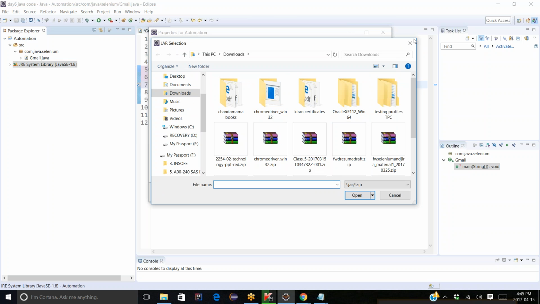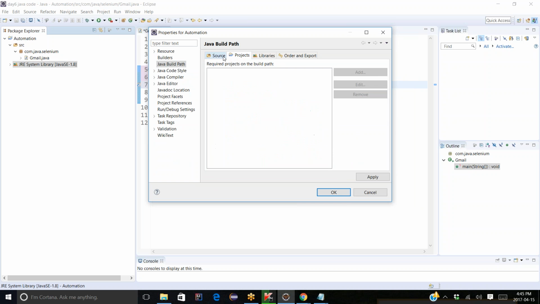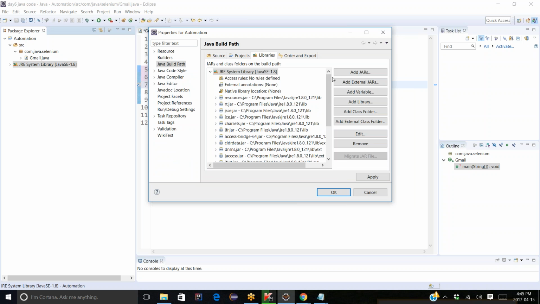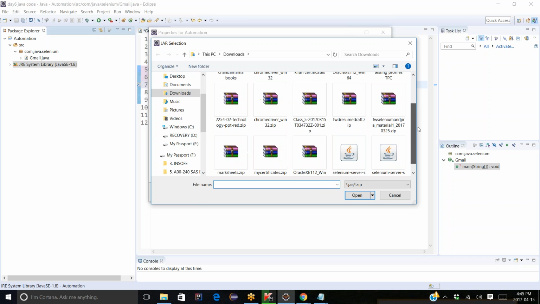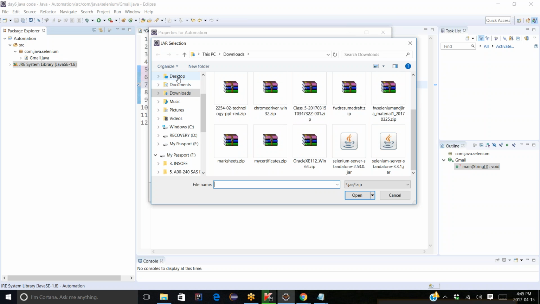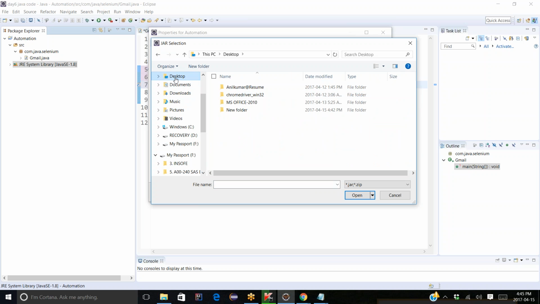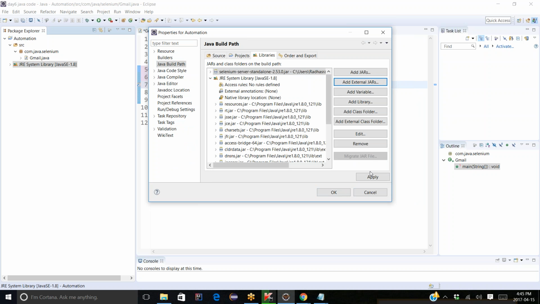So before that, look at this: projects, source, okay, libraries. Click the libraries here, add external jars. Where is my jar? I kept my jar, the old version of my jar, on the desktop. In the desktop, click here, new, see here, click here, apply.